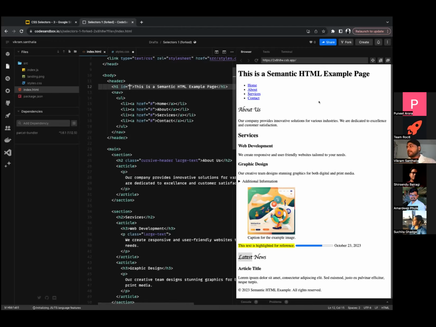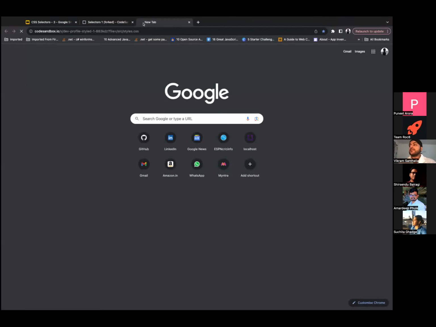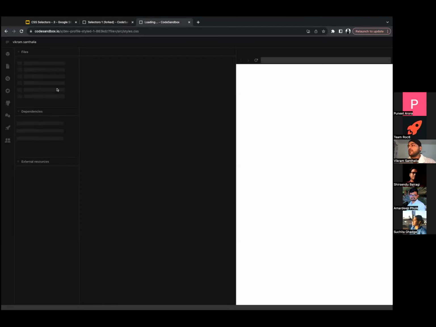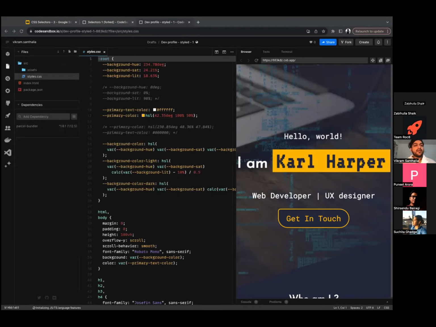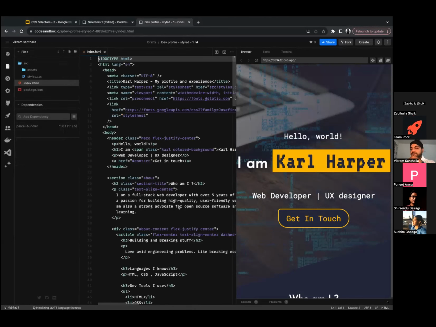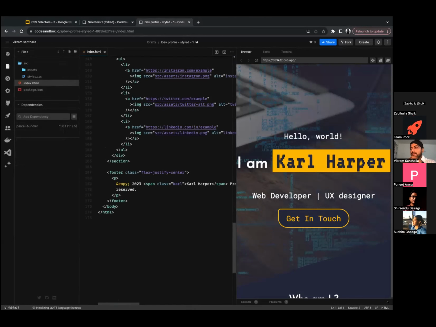We used an ID selector in our profile example. Can anyone tell me where and why we used it here? Okay, yes, Zabiullah, tell me, why did we use ID? Where did we use it here? We used it for contact. But why did we use it for contact? Because if we click get in touch, it will go to the contact section.